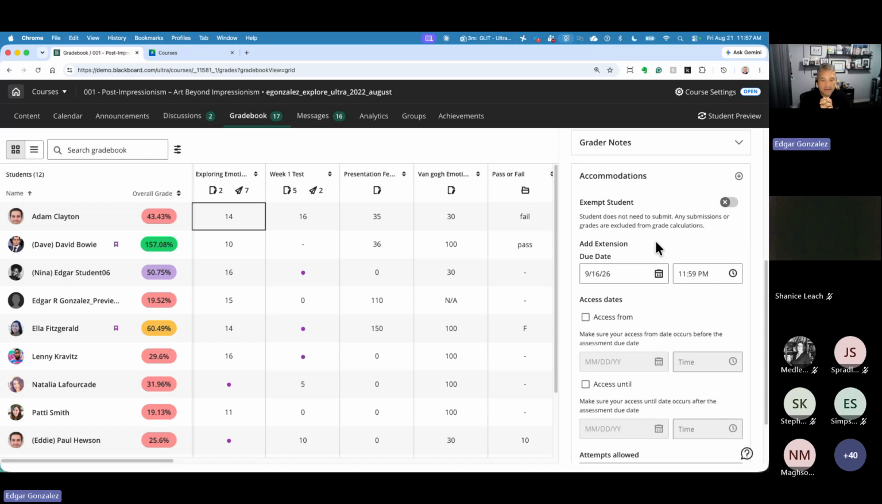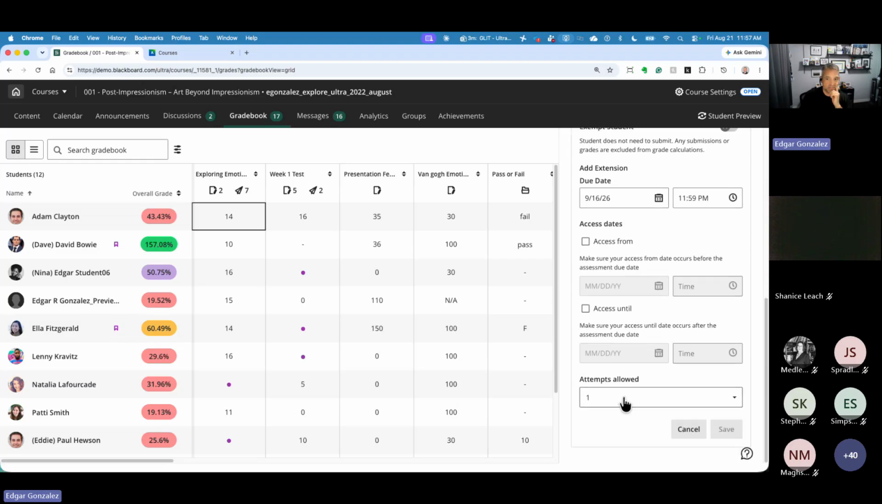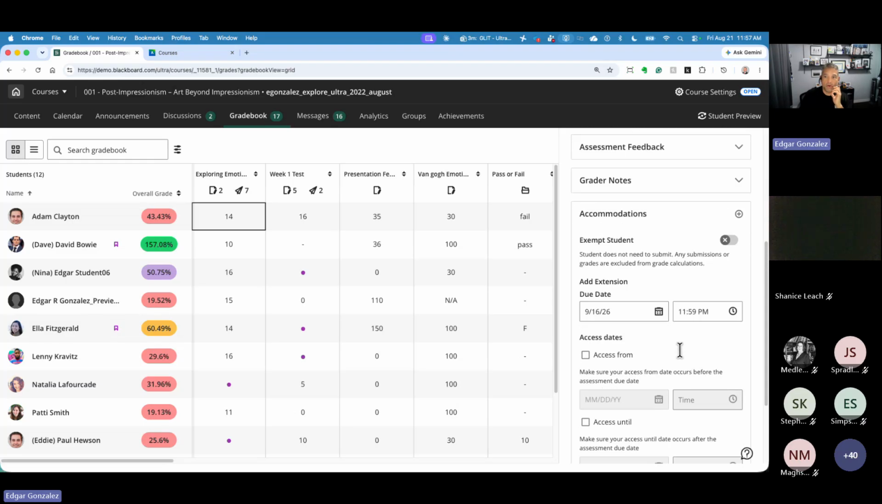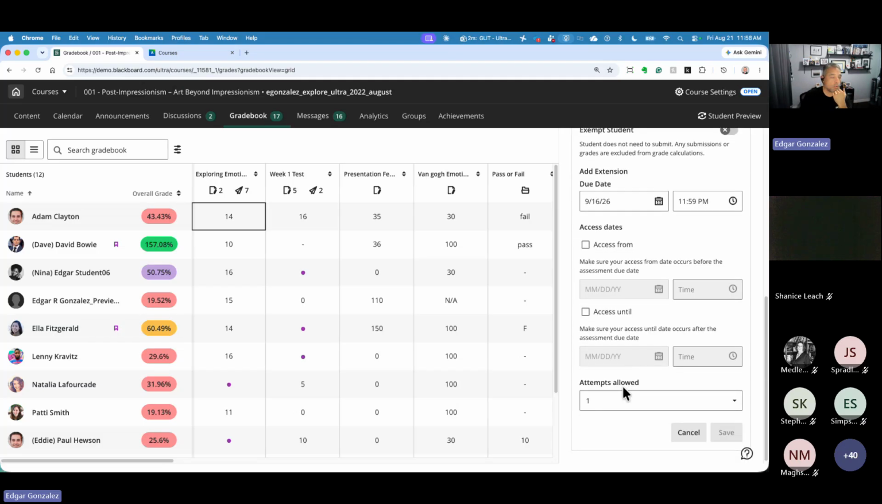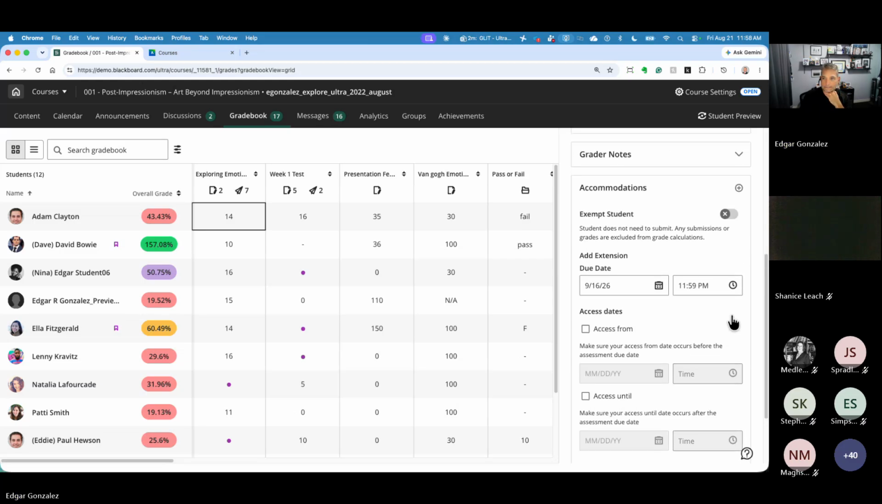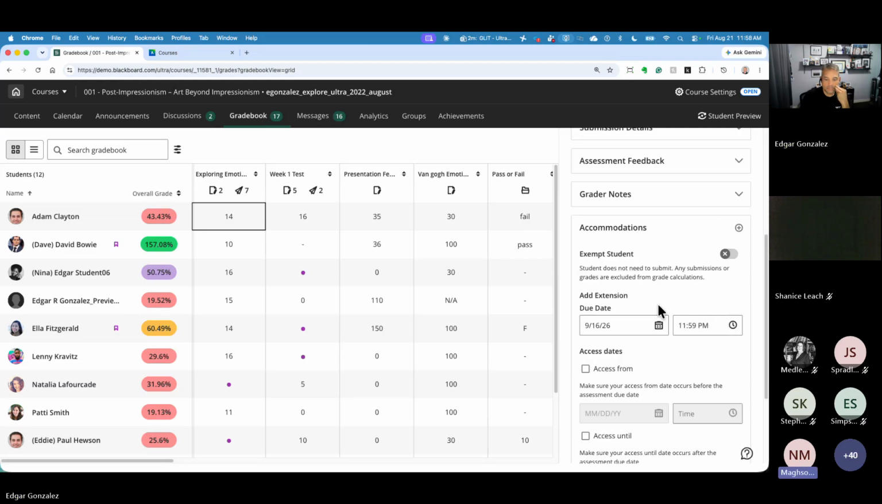So yeah, and I apologize. I didn't explain myself right. When I say exceptions, I'm talking about either an extension, or when the content is viewed, or changing the number of attempts. So exceptions is a group of an extension, an access date, and or the number of attempts allowed. Thank you. No problem.